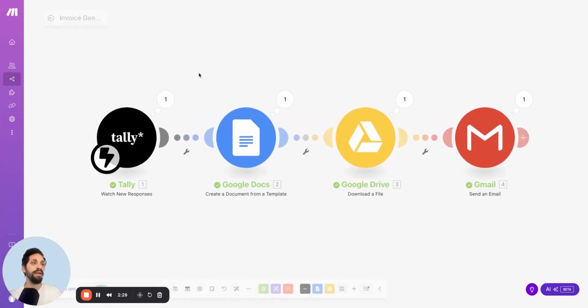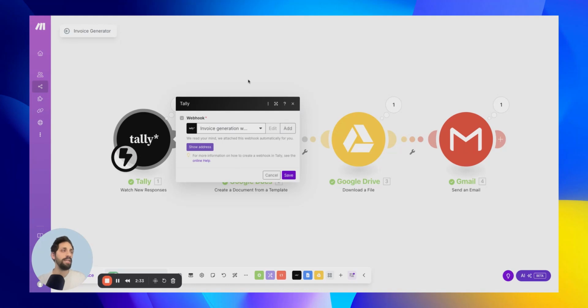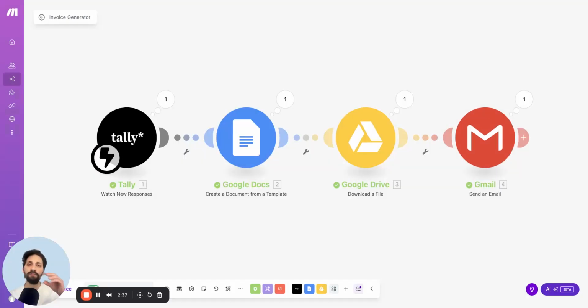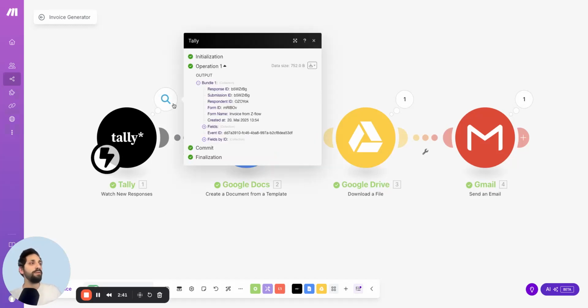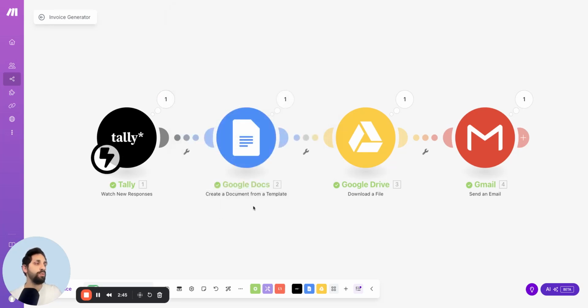Then we need to go to Make. We add the trigger, watch new responses from Tally, and we just create a connection and we choose our form. Then whenever our form is submitted, this trigger will be triggered. As you can see, once it's triggered, we can see from the fields what the answers were.